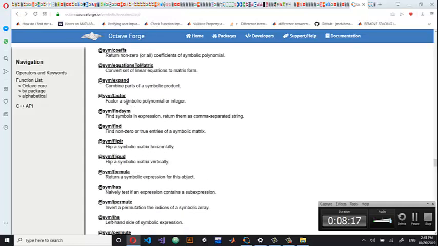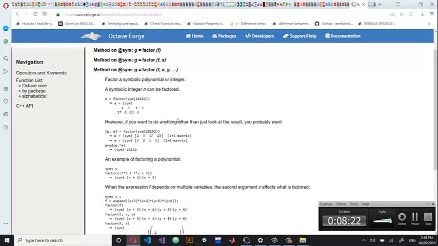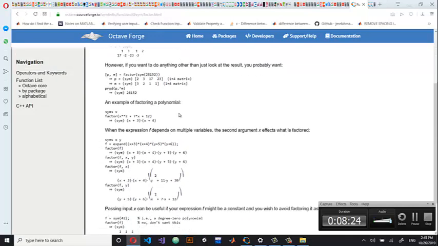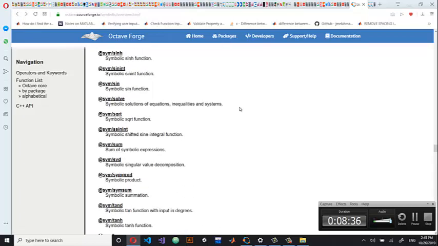And you have a factoring function called factor. Let's say that we have this polynomial here and you want to factor this. It's going to tell you that you have x plus 3 and x plus 4. Okay, so basically anything that you can do in maths in general, you can try it in Octave using the Symbolic Toolbox.